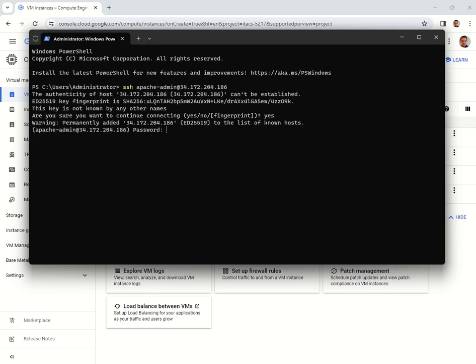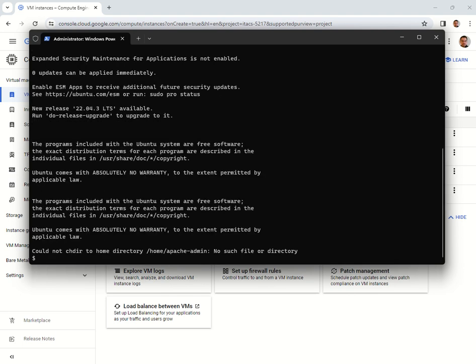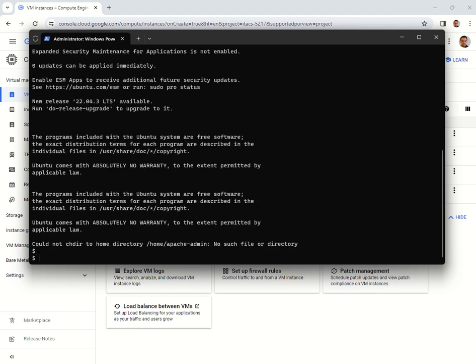Say yes to accept. See if it takes my password. There we go, I'm in. So that worked. So now I can access this machine directly with SSH without even having to go into Google. You're going to do the same thing on all 4 of your virtual machines, and then you'll be ready for the next step.